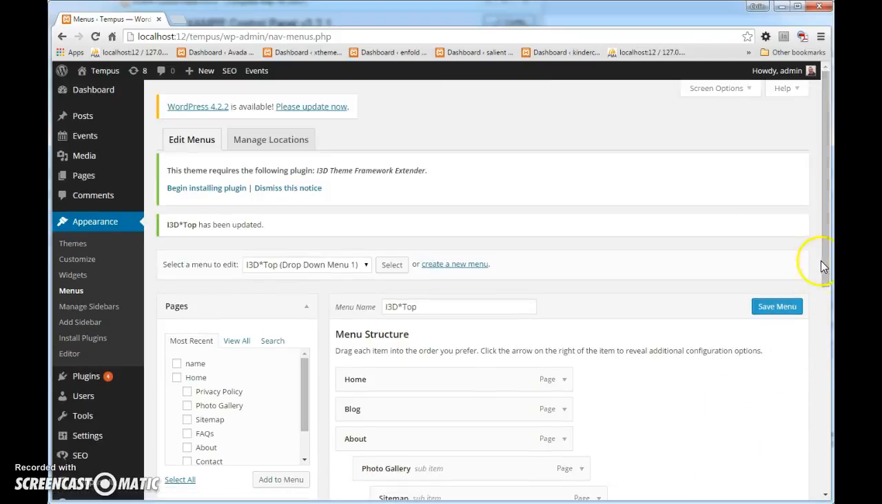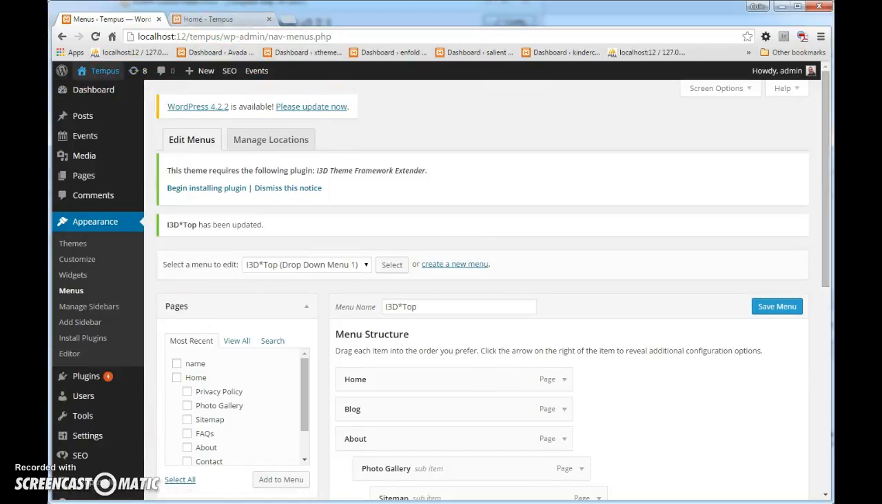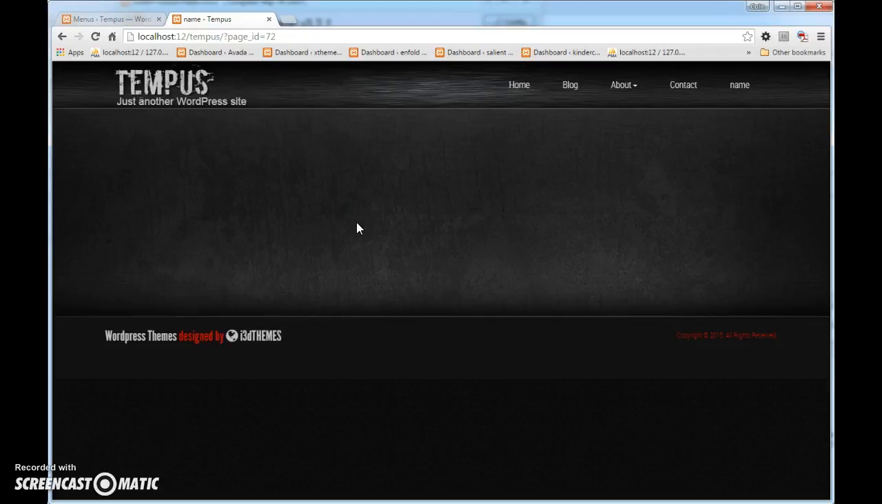Every time you're in WordPress you have to remember to save whatever you're doing, and now I can go and view the site, and there the page shows up right here in the top. I click it and it goes to that page. So I'm not sure what step you're missing there.